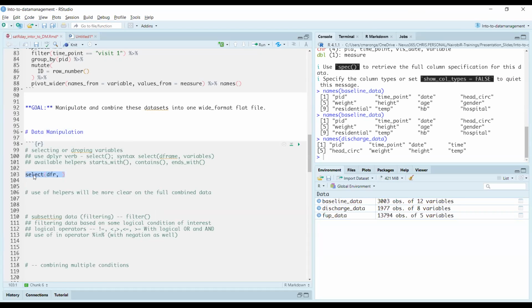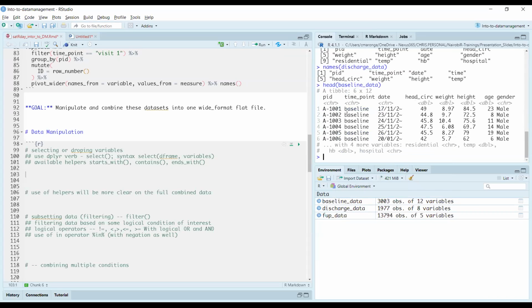For instance, I'm going to use the baseline data set. I'm just going to call the function head to see the first few rows. So suppose I wanted to retain PID, that's the patient ID, date, height, and gender. I'll call it data frame 1, then assign to it the function select, selecting from the baseline data the PID, height, probably age, and gender, like so.